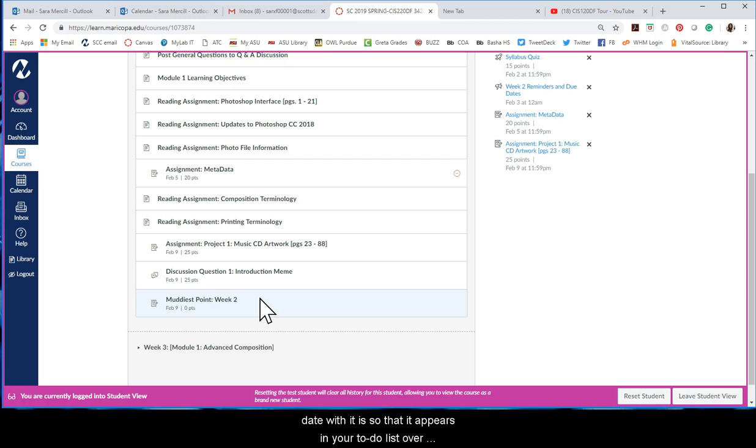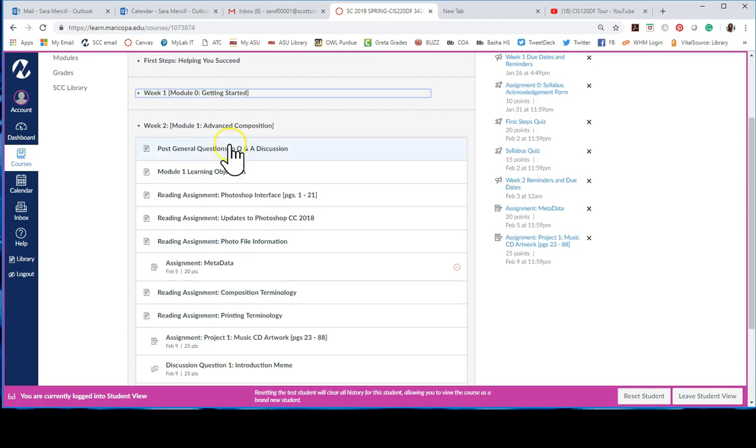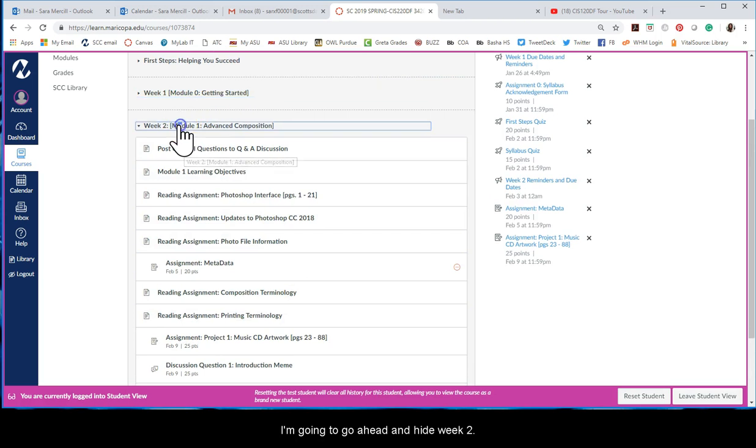So it's not required. The only reason it has a due date with it is so that it appears in your to-do list over here, so that it reminds you. And what I do is once the due date passes, I take all the questions and I'll post an announcement with all the answers to all the questions students posted. And again, you can do it anonymously. The only reason I give you an option to give me your name is so that I can reach back out to you directly and follow up and make sure that you are clear on anything that you were unclear on. So I'm going to go ahead and hide week 2.